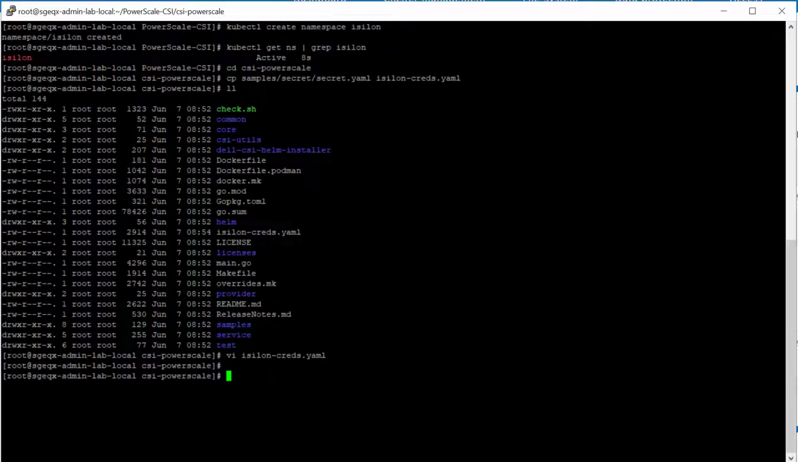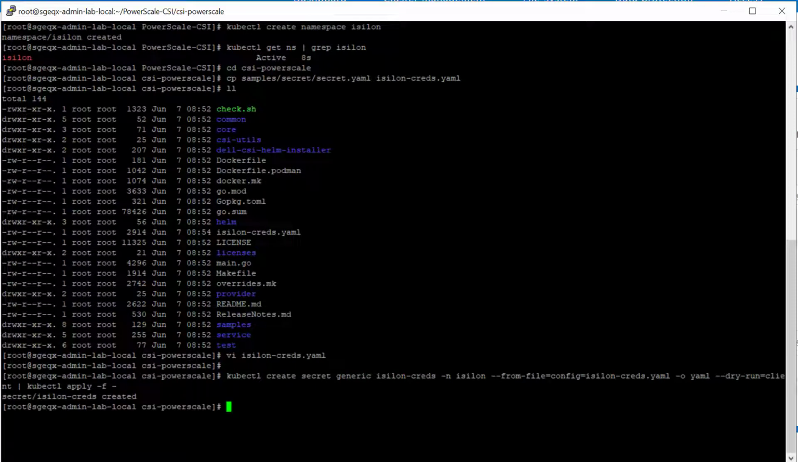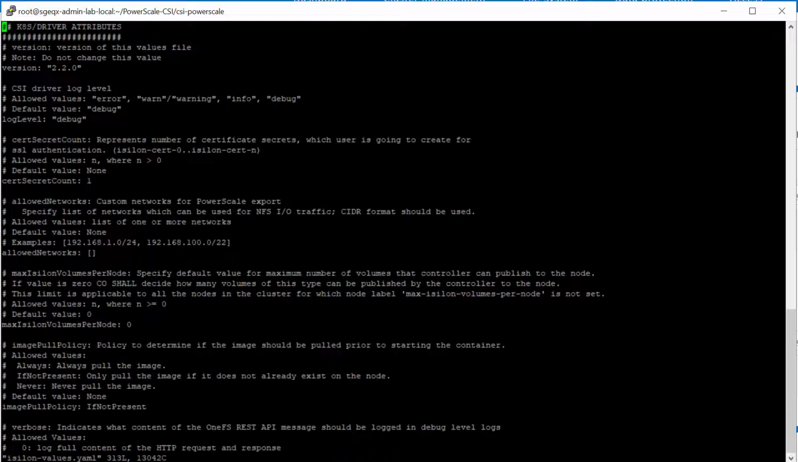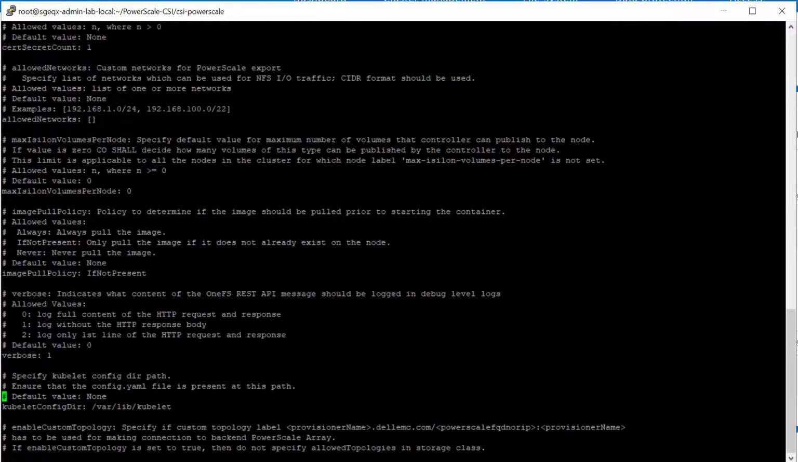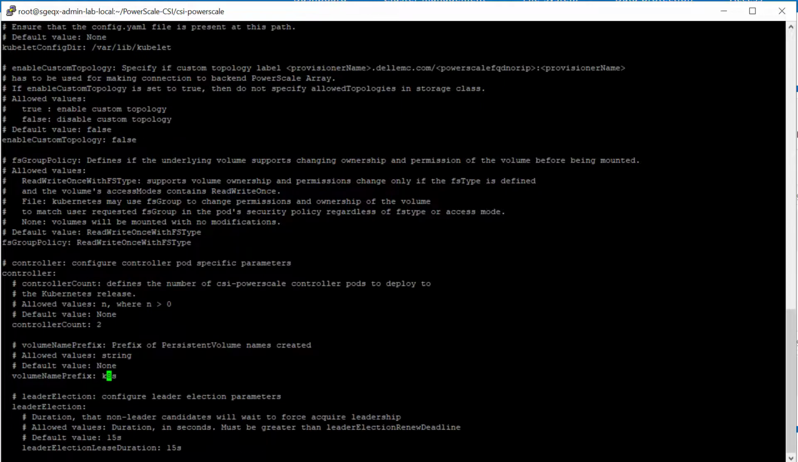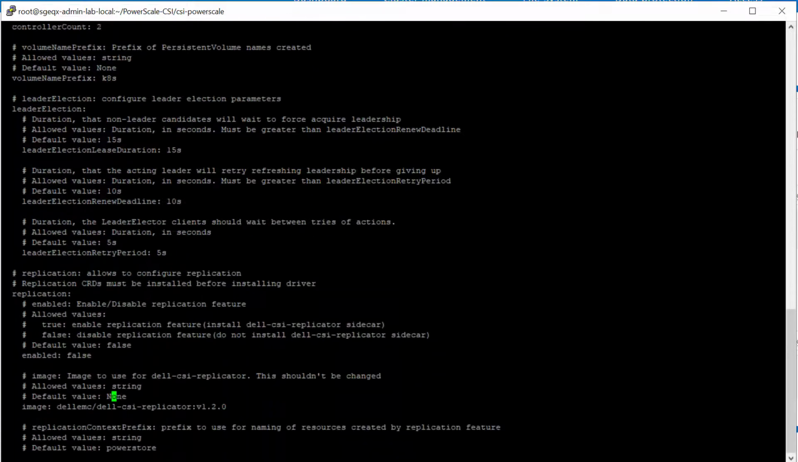Now we can go ahead and create that secret, and we can also create a second secret using the sample template for the empty secret as shown here. Next, we'll copy the values file and we'll change a couple of settings here. If you want to change the number of controllers being used, you can change it here. You can change the prefix for the volumes that are created.